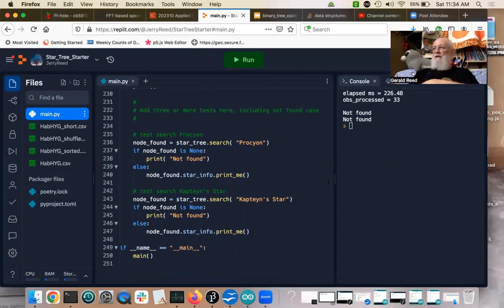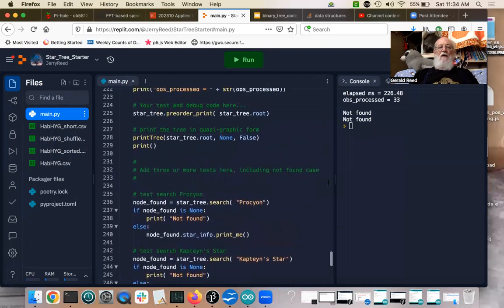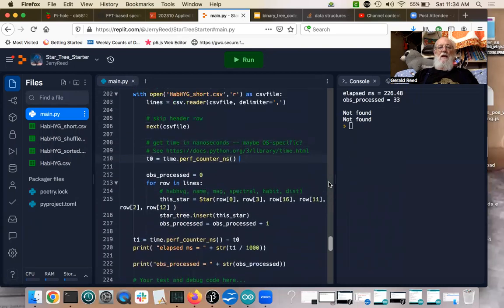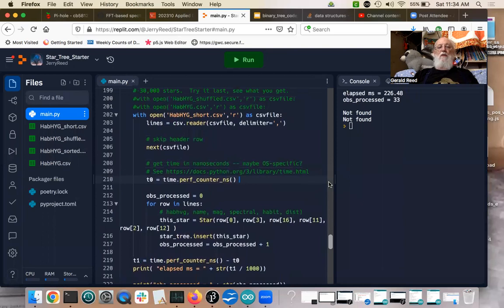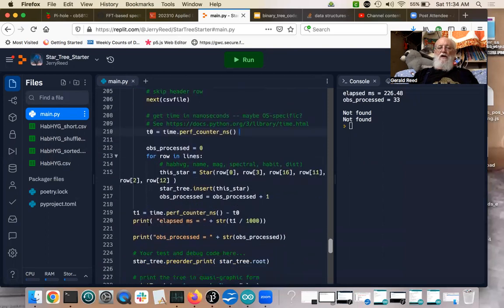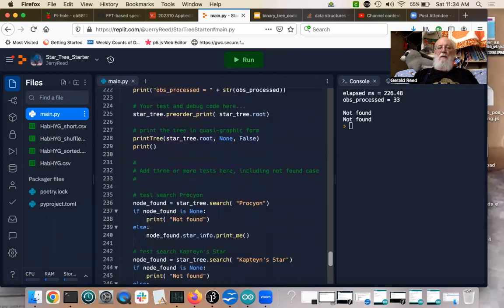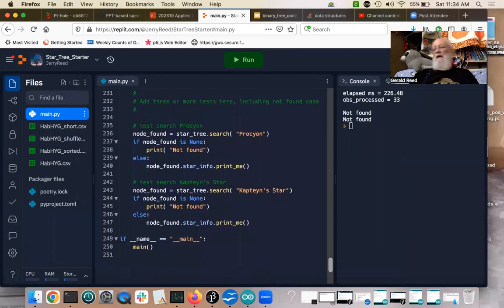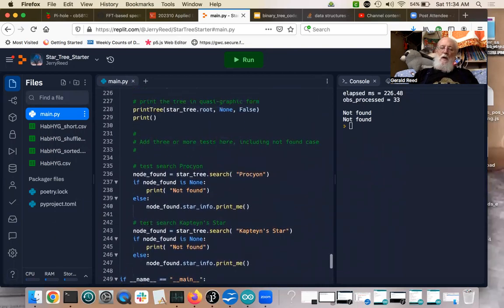Add a few more test cases there for stars that are in your tree, and then using the large file, that's just the HAB HYG file, which is I think 30 some odd thousand stars, try some searches in that and put timing around them, and let's see how long it takes. Should be entertaining.